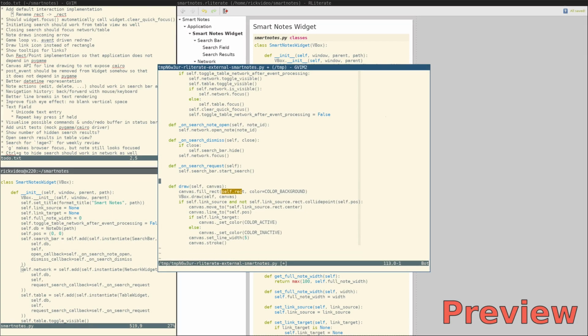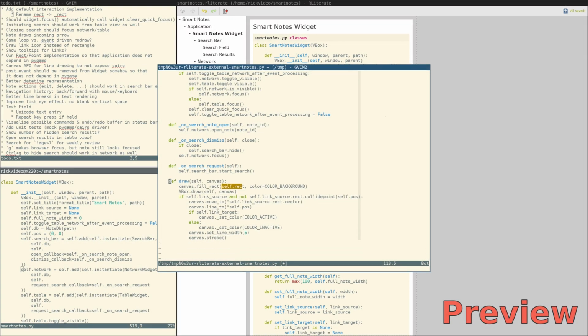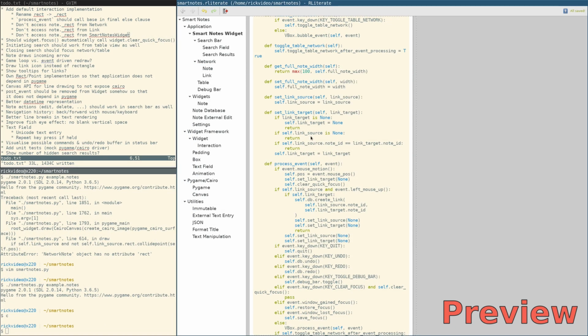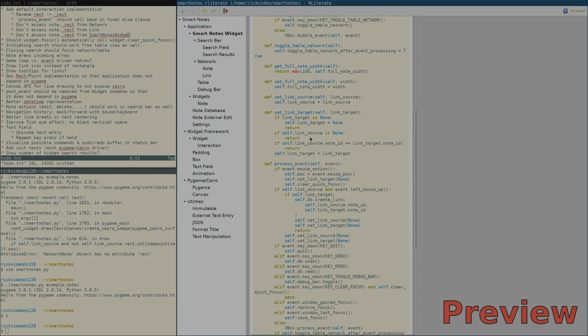We can remove this one and this one and this one. Yeah, nice. Oh, did we mess something up? Oh, we might just have messed something up.